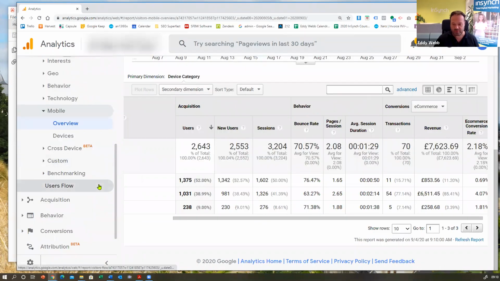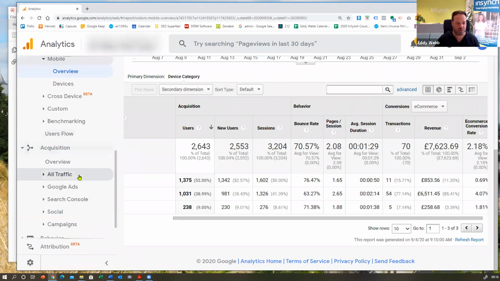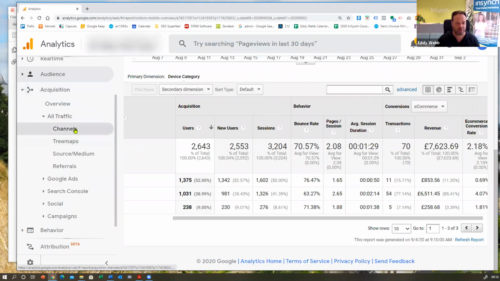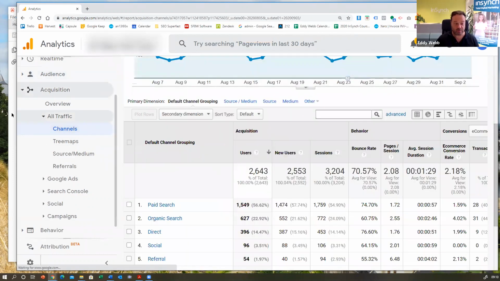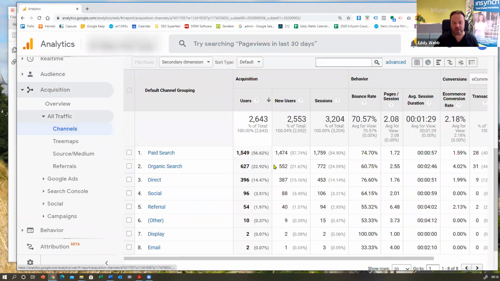My favorite place of all to go on to Google Analytics is acquisition, all traffic, channels. If I'm working with a client or if I sit down with any of you and you've got analytics on there, that's the first place I'm going, because that will tell me a lot about your business and what you're doing marketing wise. This will tell me where your traffic's coming from.